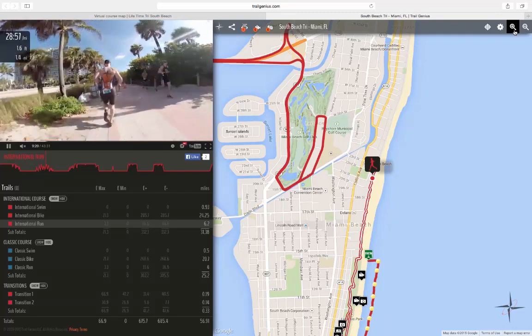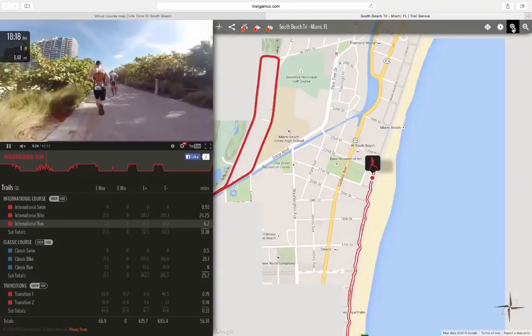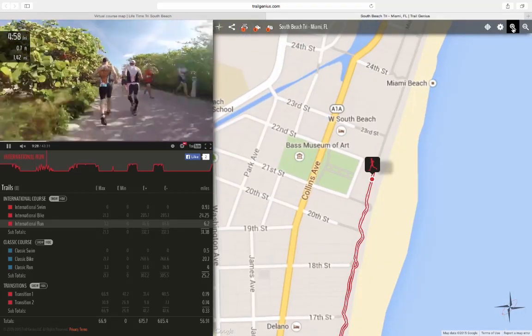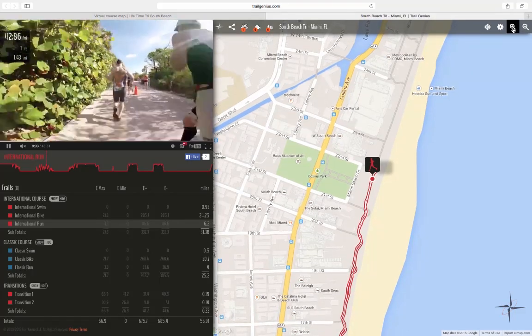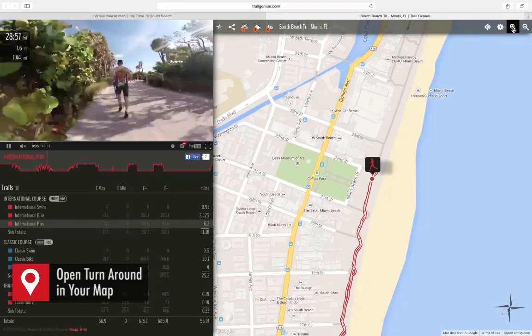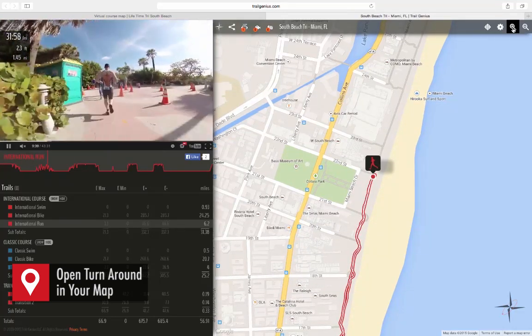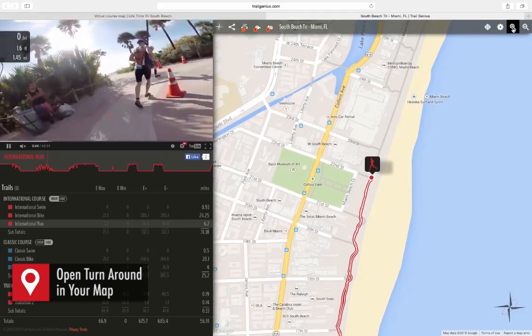As we jump to the far north end of the course, you can see it can get a little congested at times, but everybody works together, make sure people can pass when they need to. You approach the turnaround, you're going to have again volunteers and plenty of signage and plenty of cones. So once you get there, you can make your turn and head back south.